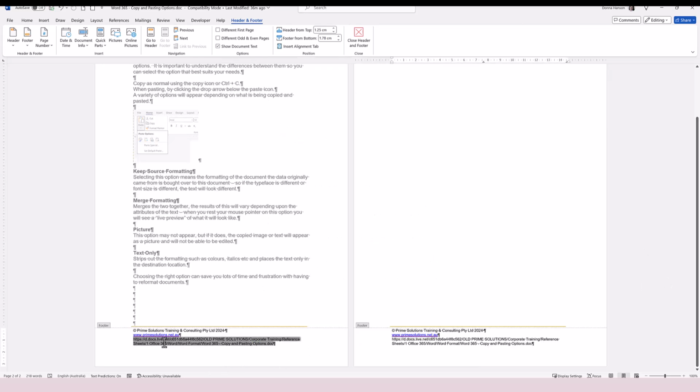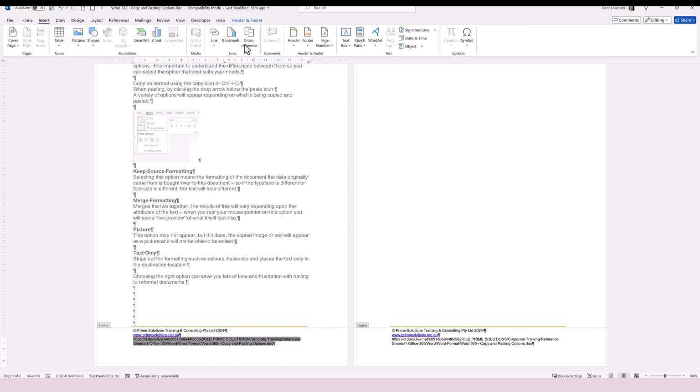So what I'm going to do here is highlight this so that I can use that again, and I'm going to go to Insert, Quick Parts, Save Selection to Quick Part Gallery, and in here I'm going to put in something like file name and path and click OK.